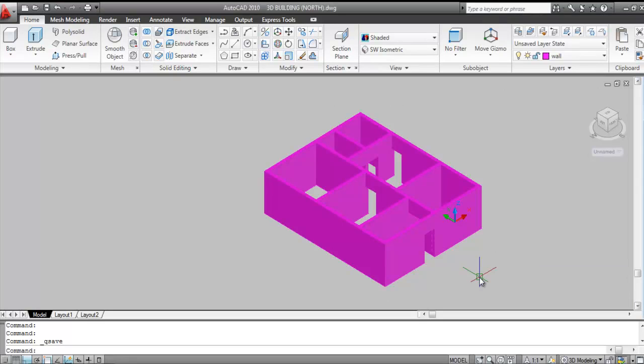So in the previous video I created 3D walls and door openings. In this video I'll show how to create window openings and Chajja.